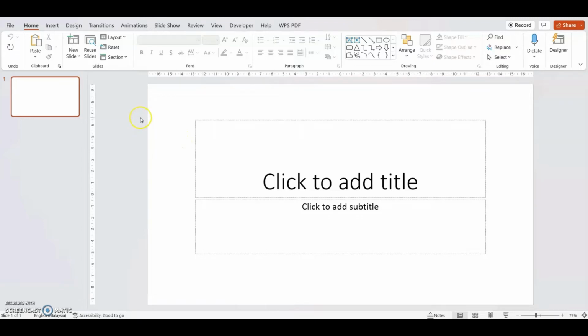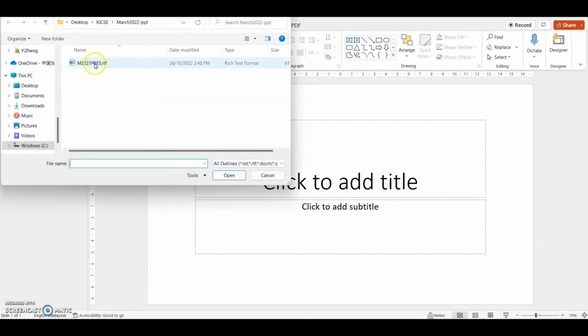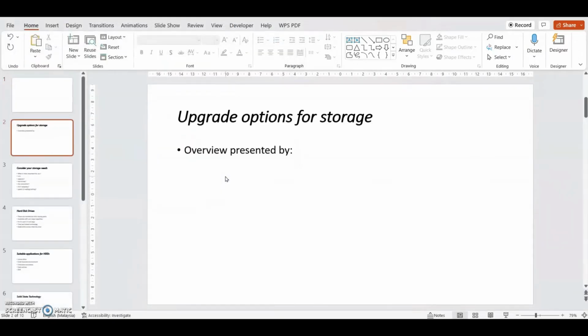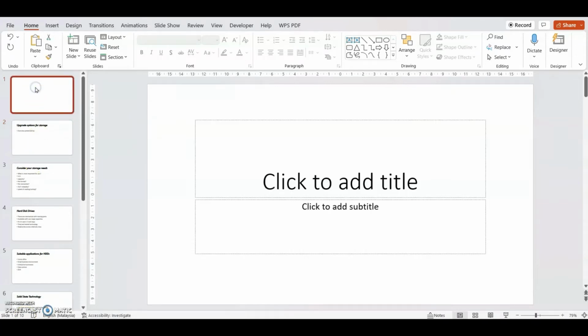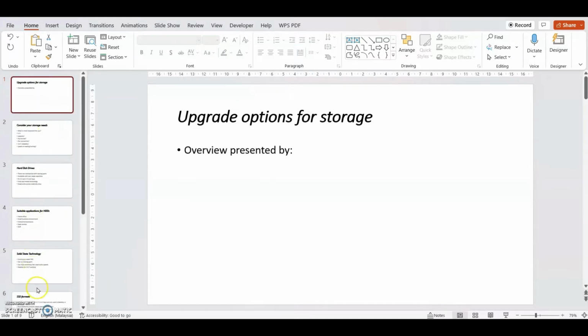Our first step is to import the outline file. Go to Home tab, New Slide, Slides from Outline. Get the source file and import. After import, you can see that the first one is a blank slide, so delete the first slide. Now you have 9 slides.